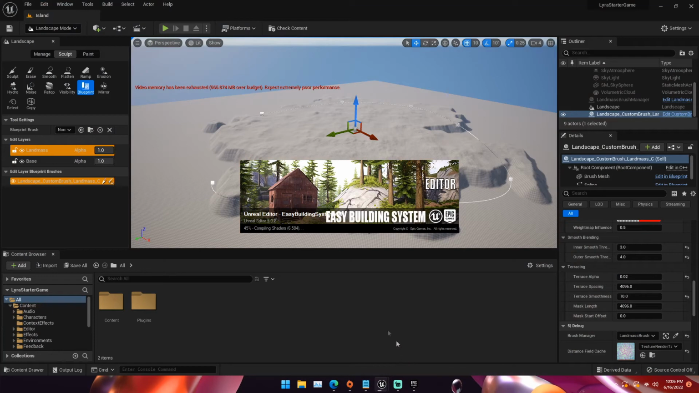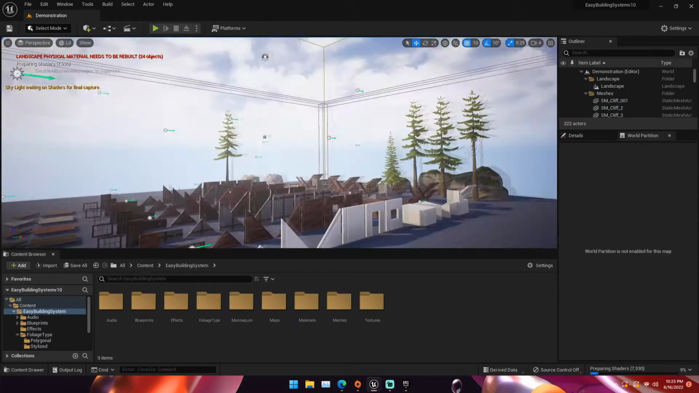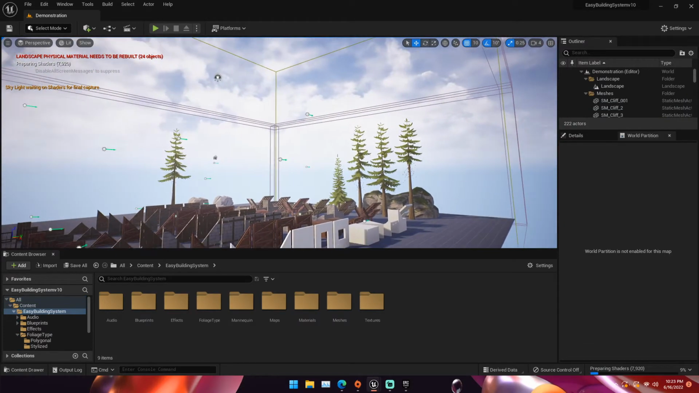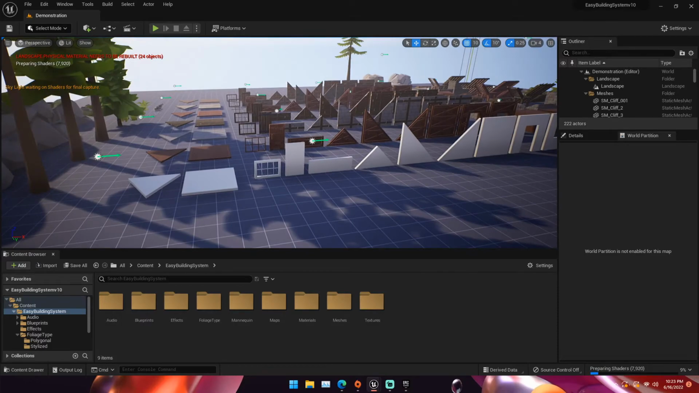But while we're waiting for the next project to load, it will need to compile these shaders. This can take a little bit to a few minutes. So while I wait for this to load, I'm going to cut the video, and I'll be back whenever this loads. So once the project finally opens, you should be met with this demo scene.